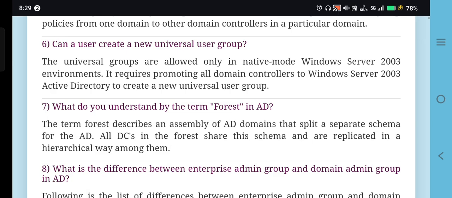The term forest describes an assembly of Active Directory domains that share a separate schema for the Active Directory. All domain controllers in the forest share this schema and are replicated in a hierarchical way among them.